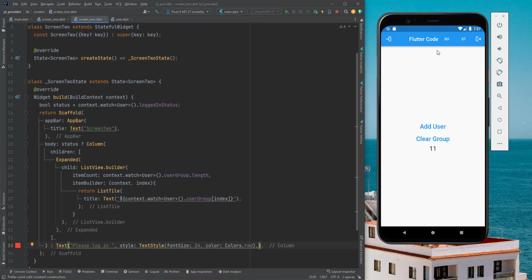And hot reload this. If I go to screen 2, please log in. If I do log in and go back to screen 2, I get to see my list of users there. Screen 2. Awesome, fantastic. And if I go back to screen 1, it just displays the number of users to group.